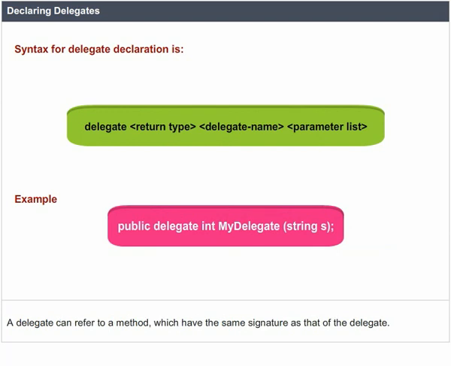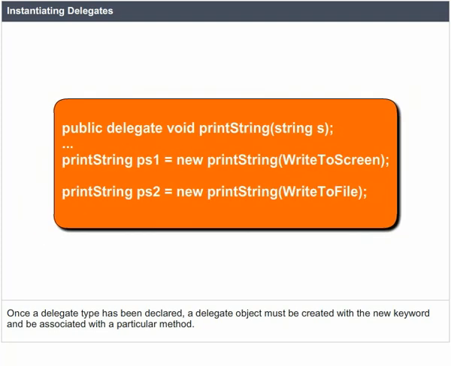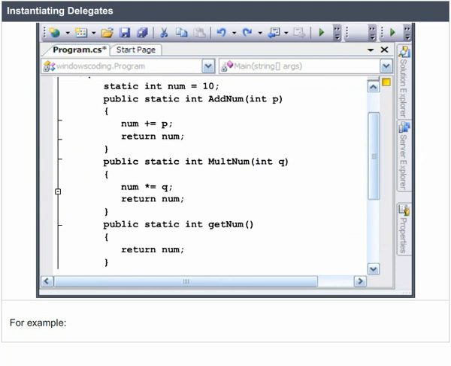Instantiating delegates. Once a delegate type has been declared, a delegate object must be created with the new keyword and be associated with a particular method. When creating a delegate, the argument passed to the new expression is written like a method call, but without the arguments to the method. For example, when the code is compiled and executed, it produces the following result.